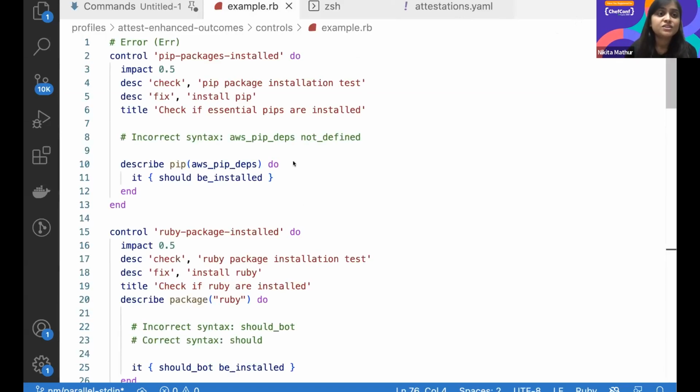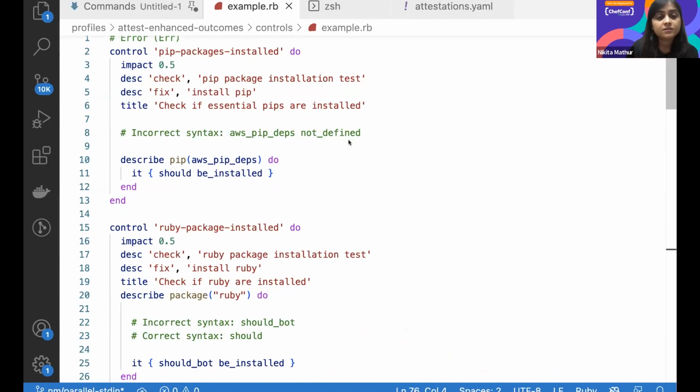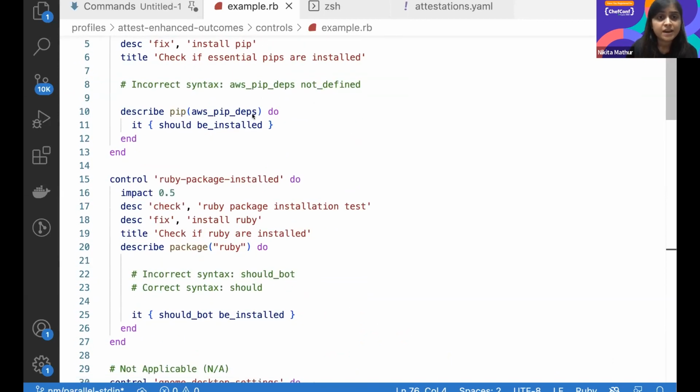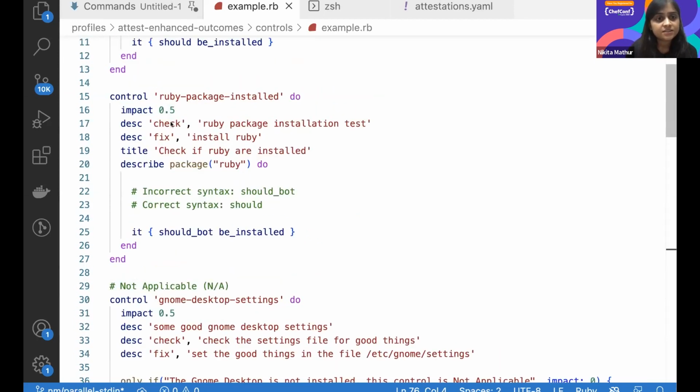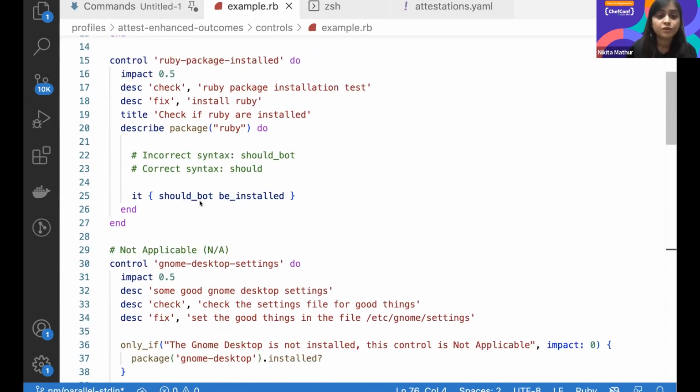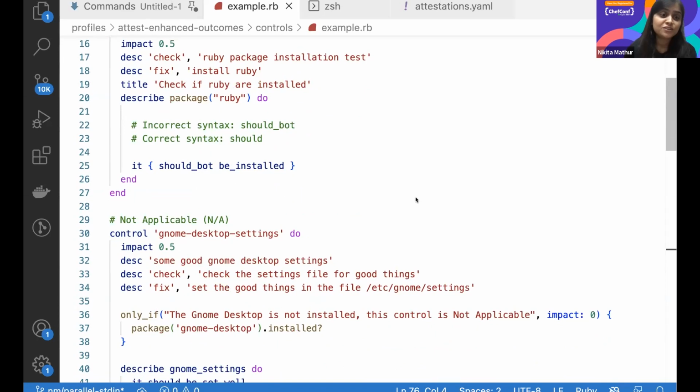So as Clinton just mentioned, we have introduced 3 different outcomes, which are error, not applicable, and not reviewed. For errors, I wanted to have certain tests where probably there's some syntax issue, or maybe I've written something completely gibberish. This is a standard syntax for writing a control: control, control ID, impact, description, title. And here you can see the wrong syntax is aws_pip_deps. I have not even initialized it anywhere, so it's going to be an error. And the second test is testing for Ruby package installation, but clearly I'm using should_not. I don't know how to use InSpec, so it's going to show error.